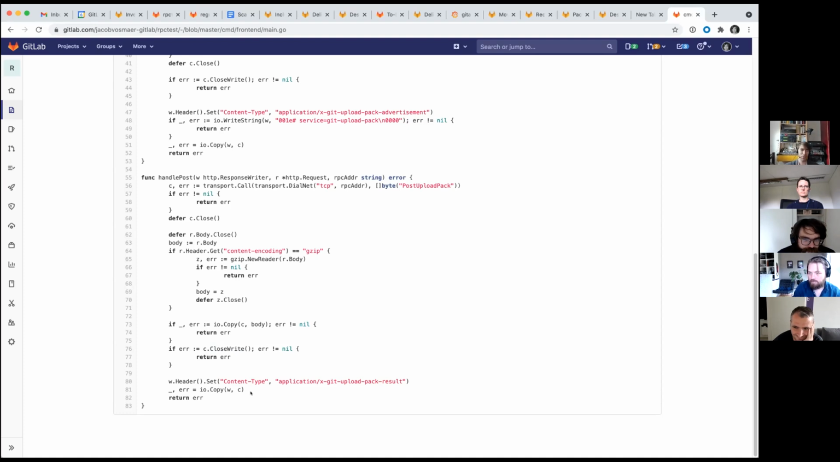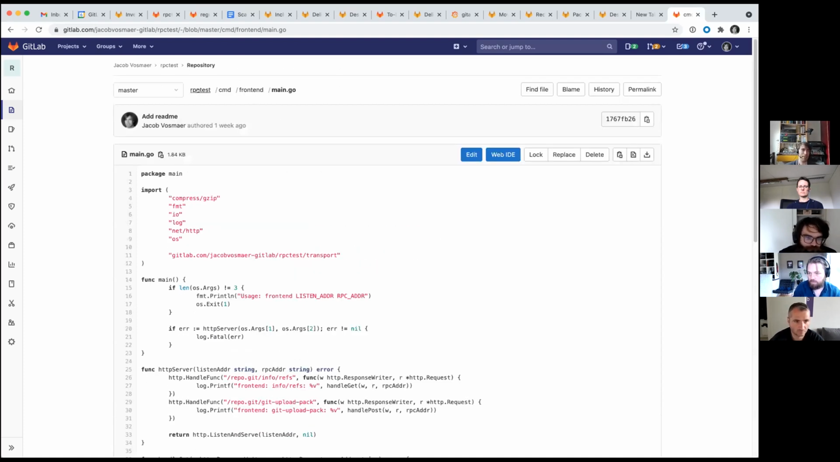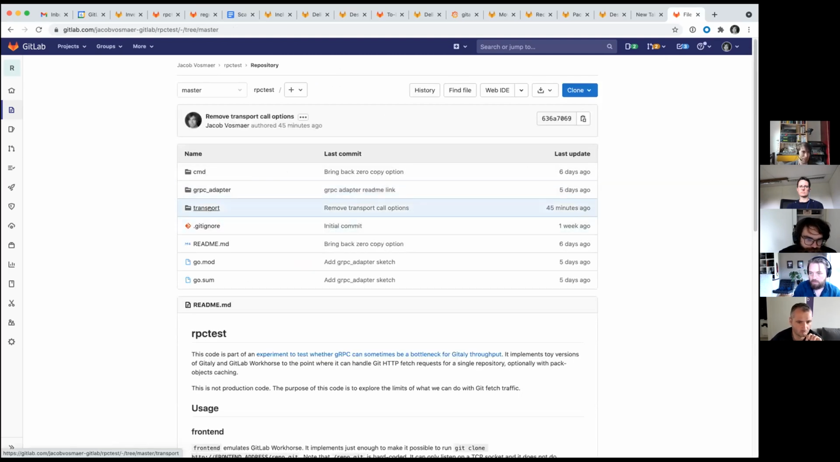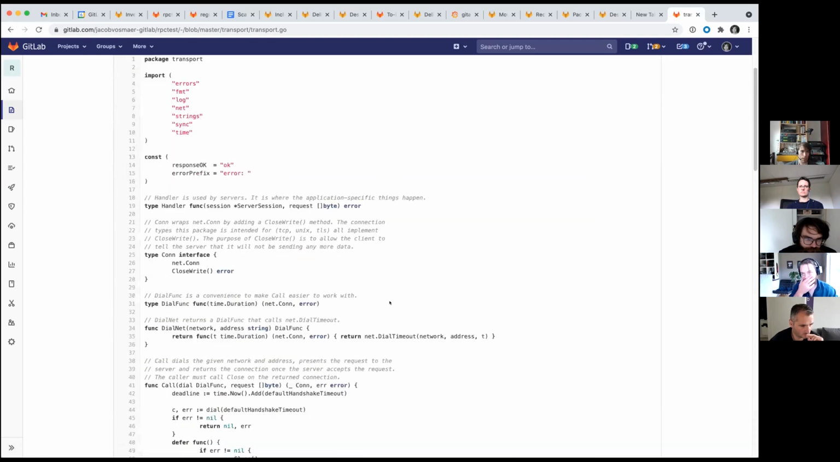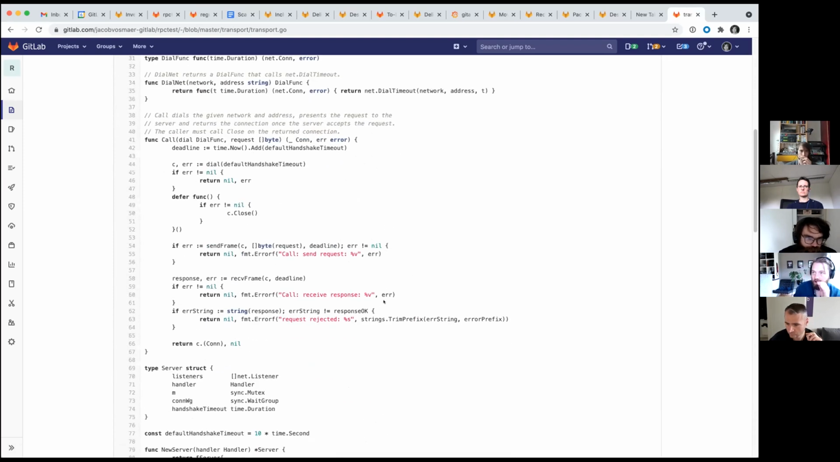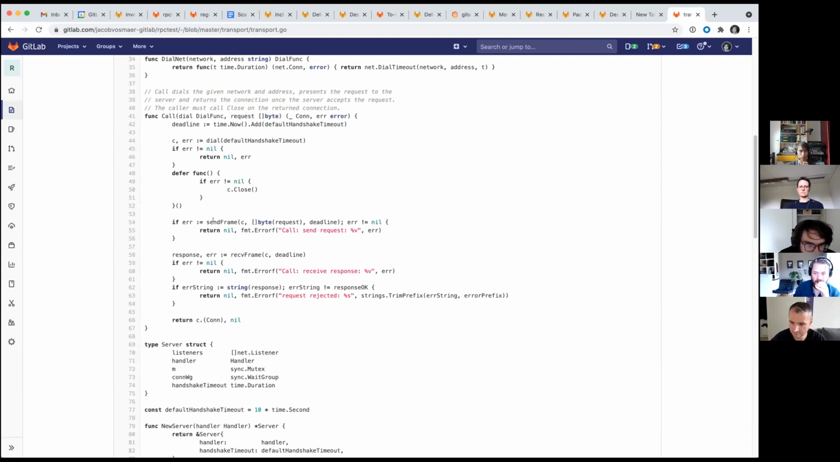So then the next question is what happens in the transport? This is how I wanted to talk you through it. Transport has a call function. It takes as arguments a function that can create a connection and the request, which is just some bytes. So that thing is passed in. First here we get a connection, and then it calls this send frame function and sends the request.